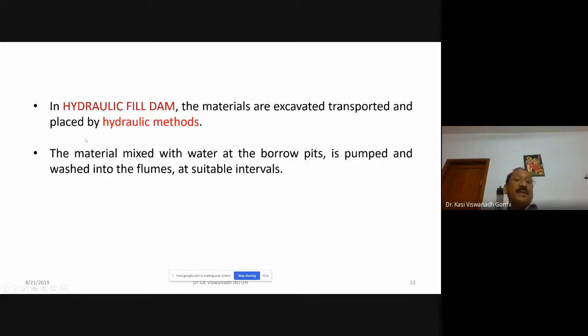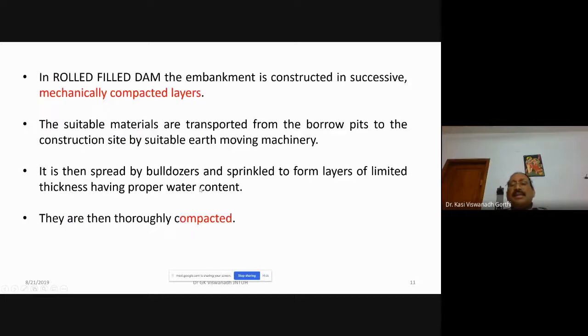In a hydraulic fill dam, on the other hand, the materials are excavated, transported and placed by hydraulic methods. The material mixed with water at the borrow pit is pumped and washed into the flumes at suitable intervals. The main difference is that in the case of a rolled fill dam, the material is brought from the borrow pit, spread with the help of a bulldozer and compacted by sprinkling water on it, in the form of layers one over the other.